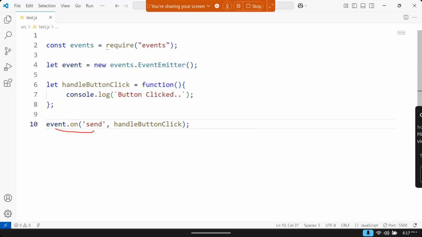What is the event name? Event name is actually send. And what is the on function? On send, what functionality to perform, it is telling. That is what people usually call an event handler. Event handler means on that event, what functionality it will do. That is event handler. This is how events are designed.